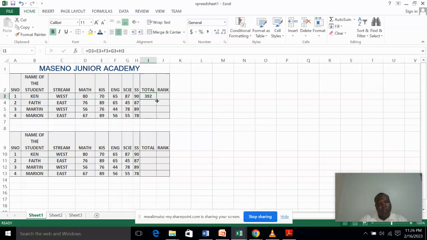Now we want this thing to appear for all of them. So what do we do? There are two methods. Click on that formula, on the bottom right corner. Put your cursor there until you see a plus sign. Once you see that, hold down the left button of your mouse, and then drag it down to all the records you want them to be added. Then release your mouse, and then automatically you will see that your records will be summed up. That is one method.